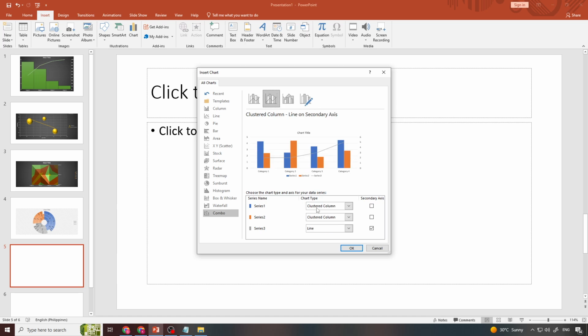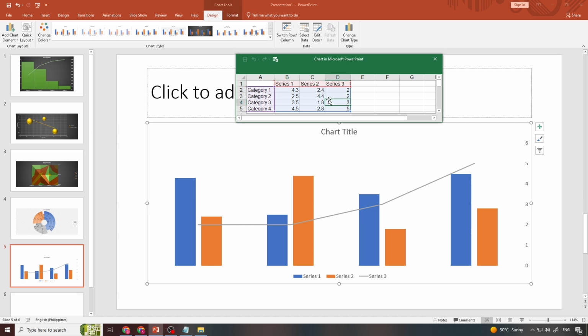An Excel-style spreadsheet will open automatically. Replace the sample data with your own values. Once you have entered your data, close the spreadsheet window. The combo chart on your slide will update automatically.